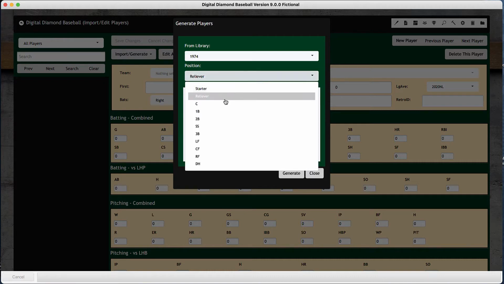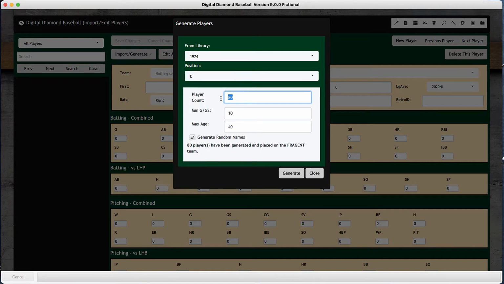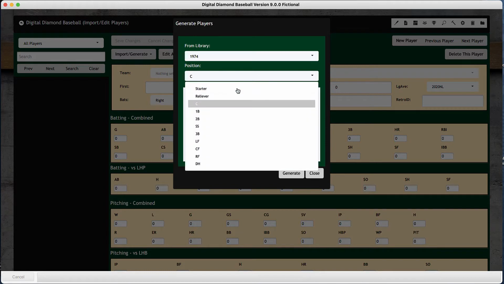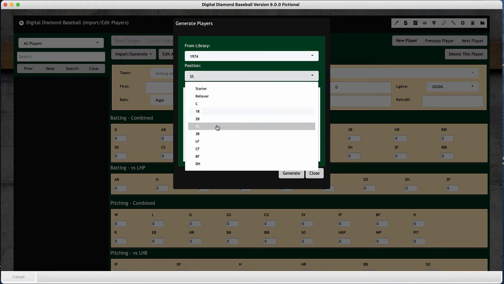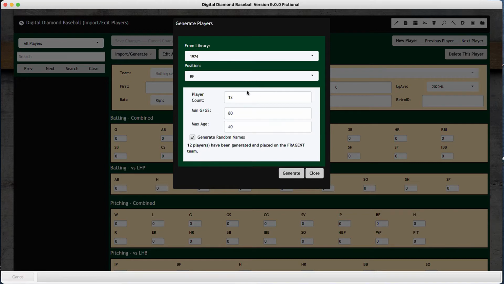Got it. Now we'll get some catchers. 4 teams. Let's go with 12 catchers that have played at least half a season. Generate. And we'll do the same for first baseman and second baseman, shortstop, third, left, center, right, and we don't need any DHs because this is not a DH league, so we should be all set.